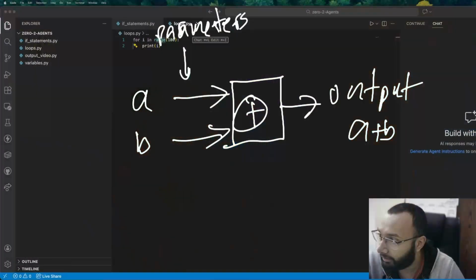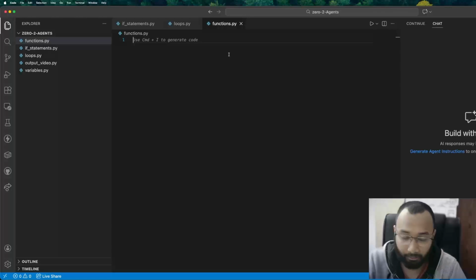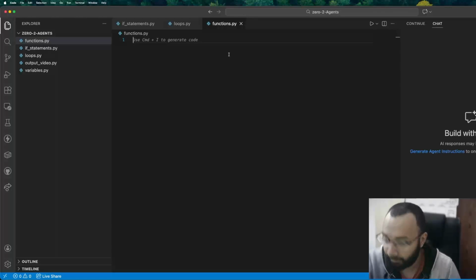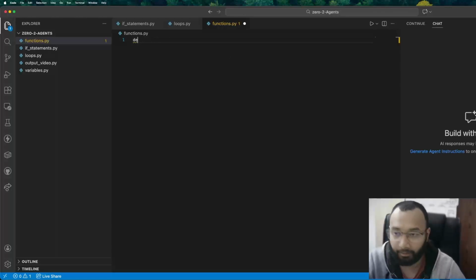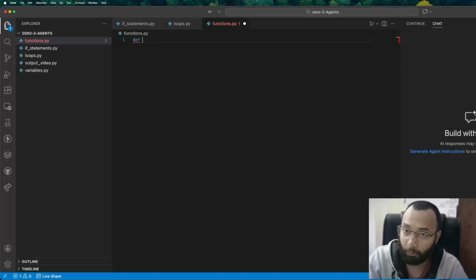So let's go there. The way we define functions in different programming languages is a bit different, but in Python, as we're learning Python, we will be defining functions using the keyword called def. It's the definition, it tells Python that you're defining a function. So there's a difference between using a function and defining a function. What we are doing now is defining a function.